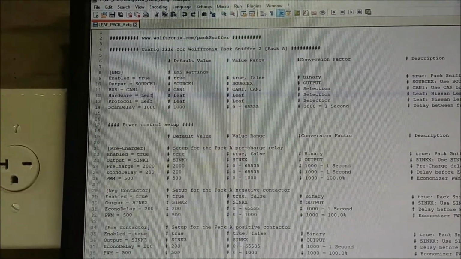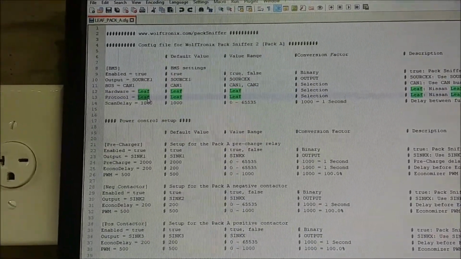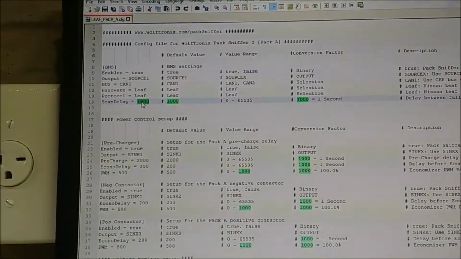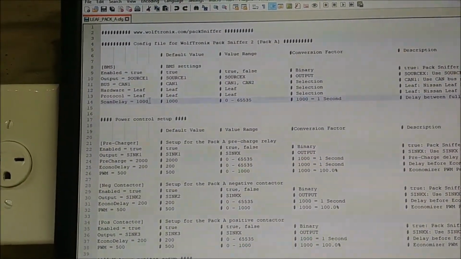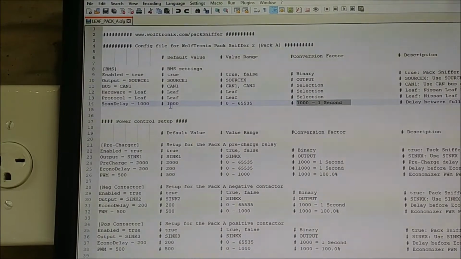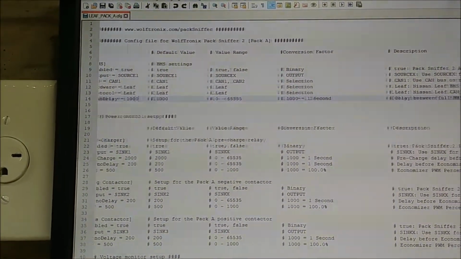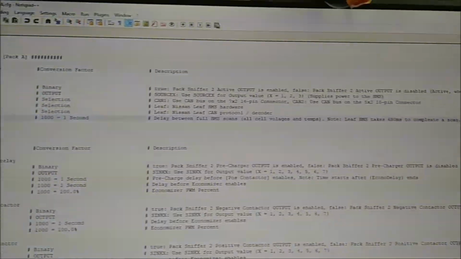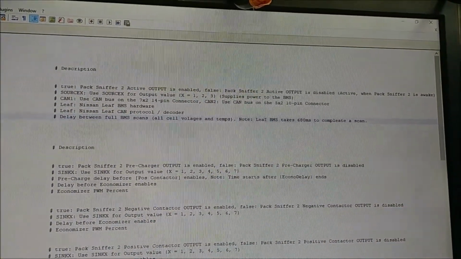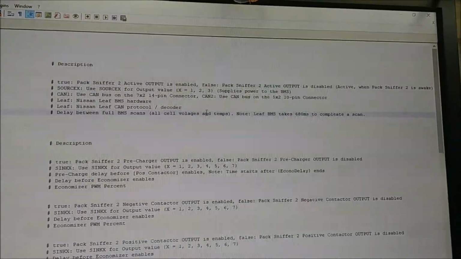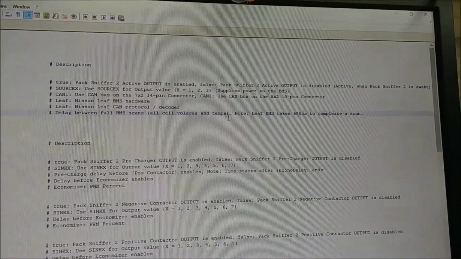Hardware is using Leaf hardware. Protocol is the Leaf CAN protocol. And our scan delay I've got defaulting to 1 second, because 1,000 equals 1 second. This is the delay between the full BMS scans, when it goes out and reads all of the cells in the Leaf BMS. So every second it'll ask for all of the cells.